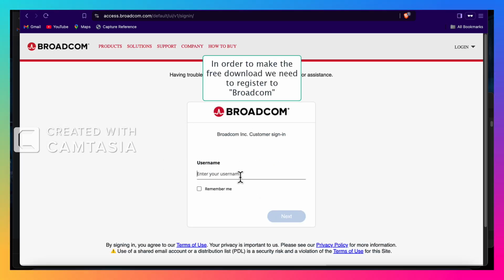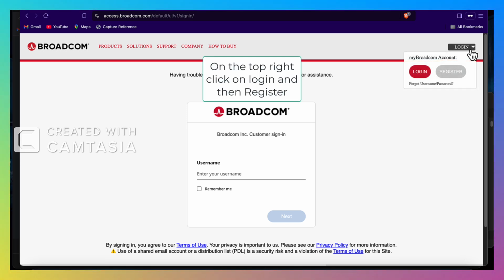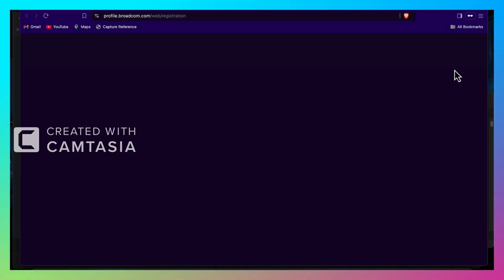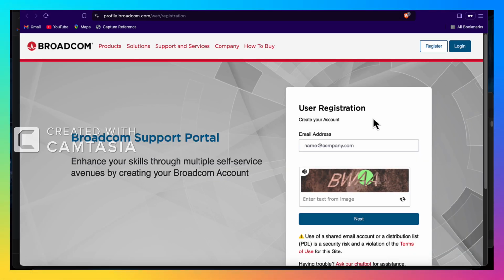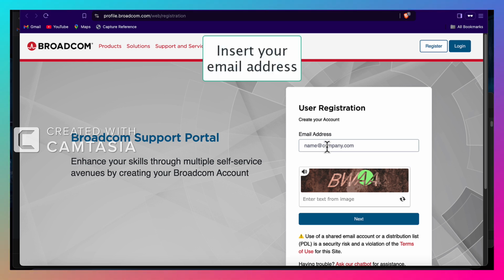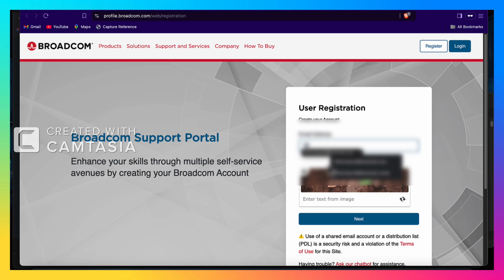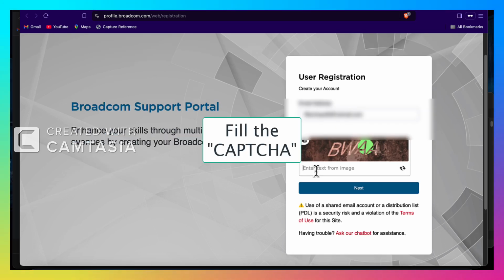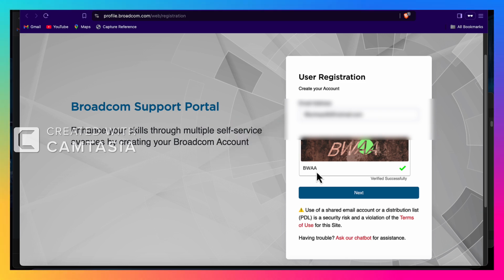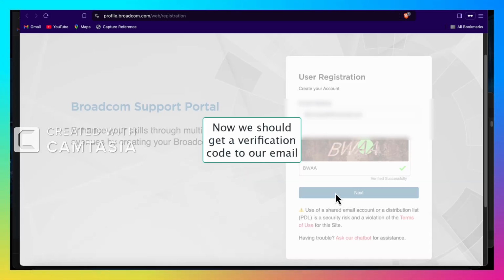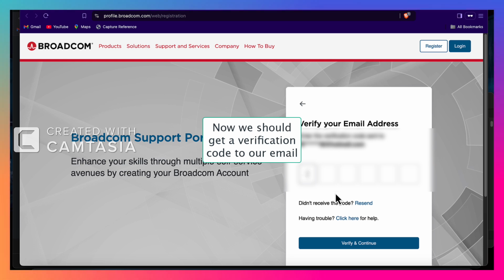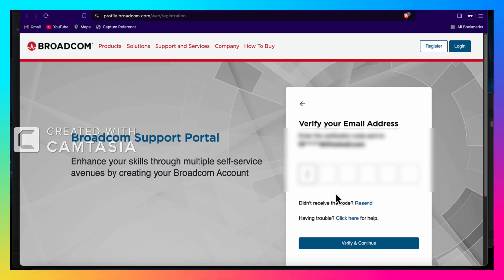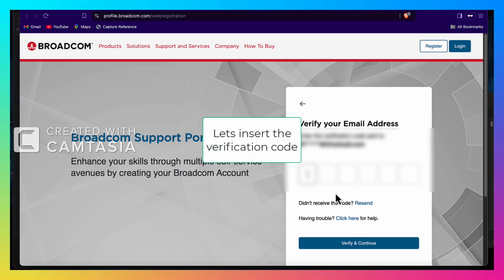So if we want to download the file, we need to sign up for this site. So register, put your email address. I'll put mine, and fill in the CAPTCHA. Great. Now check your email. You should get a verification code. Enter the verification code here on this page.